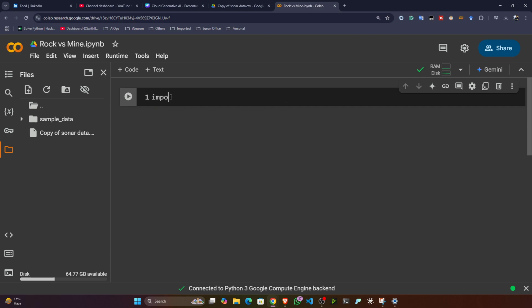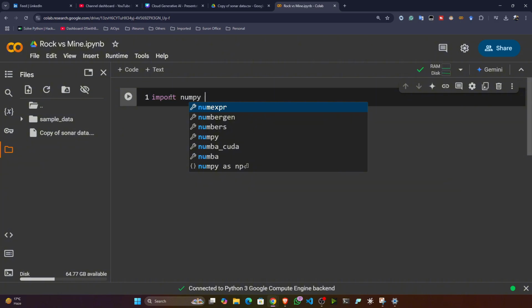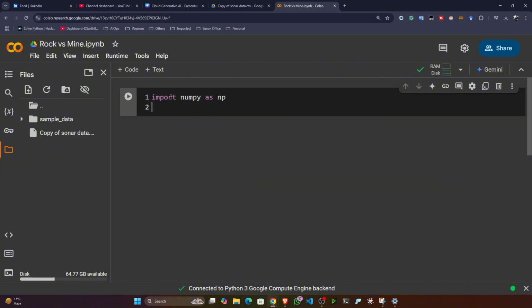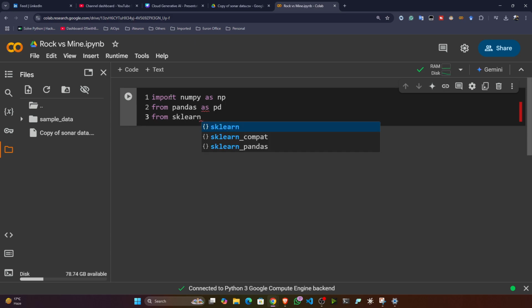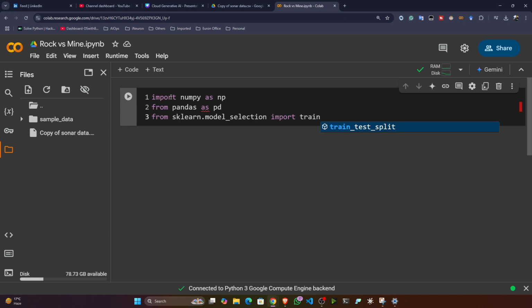Let me import some necessary libraries. I'm going to import NumPy as np. Then I need Pandas, import pandas as pd, and I also need train_test_split to perform the train test split operation from scikit-learn. So from sklearn.model_selection import train_test_split.